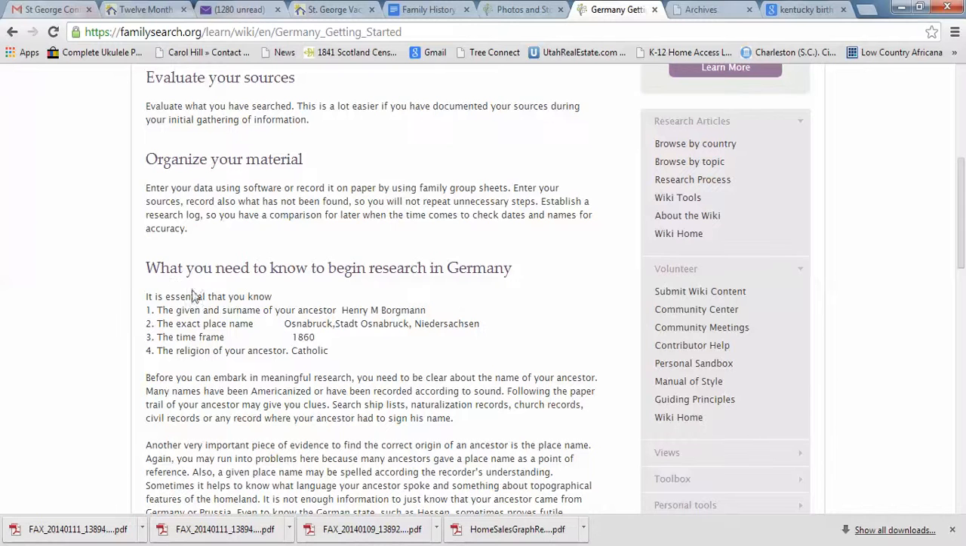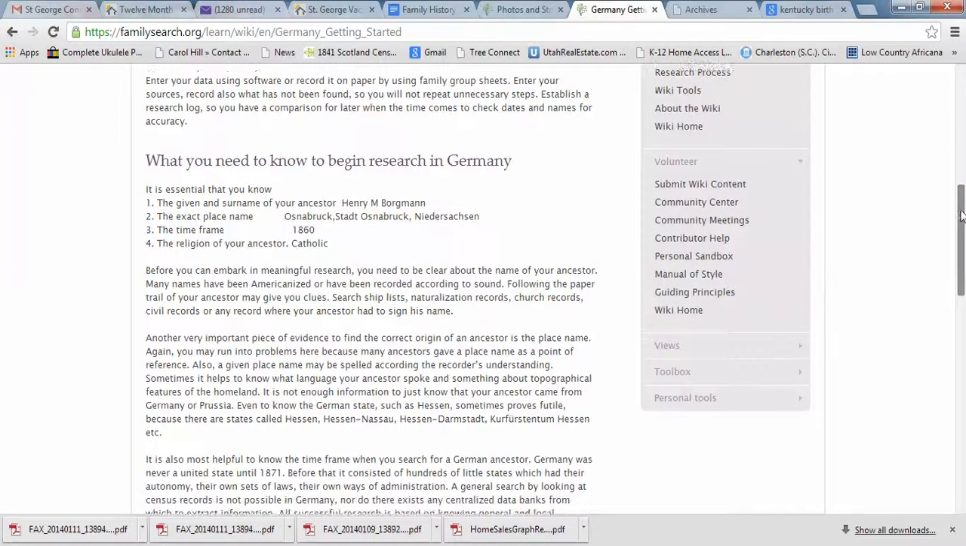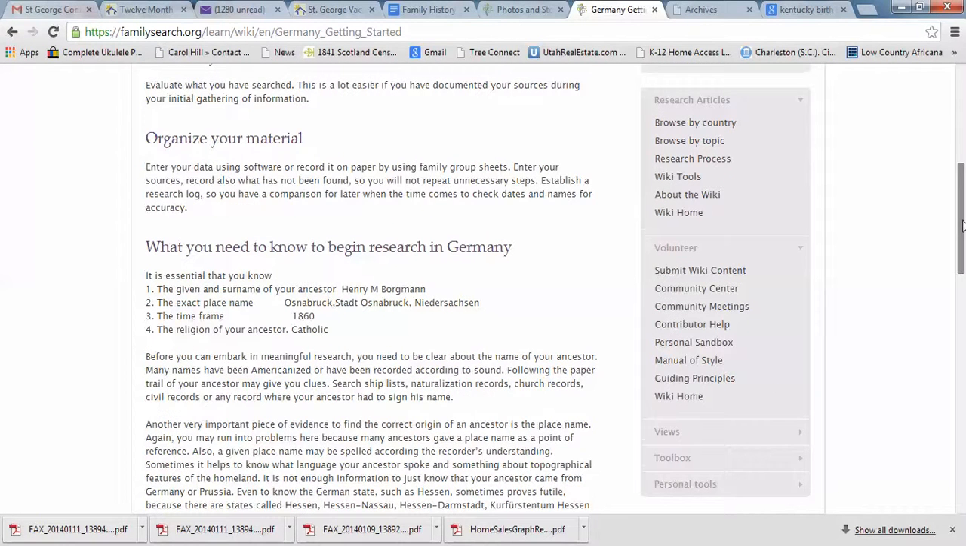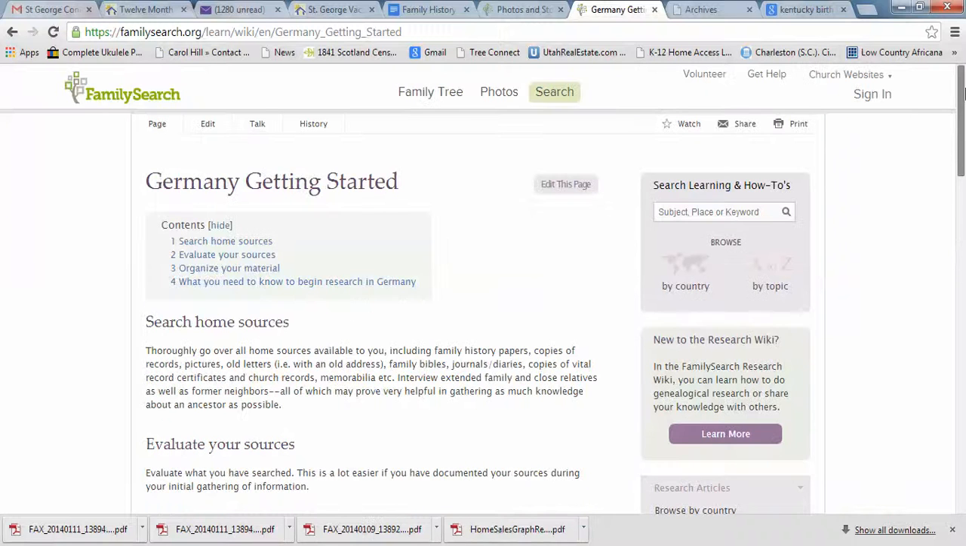So you really need to know the given name and surname, need to find out the exact place name that they're from, the time frame, and then, if you can, the religion. Now, sometimes that's hard. You may not find the religion, but then it tells you down here in the next paragraphs what you can do if you don't have this information, how you might be able to get it, like searching a ship list, a naturalization record, or church records, and just wherever you can go to try to find the exact place where they're from. And let me go on the back button.